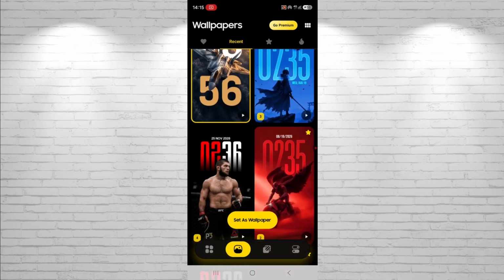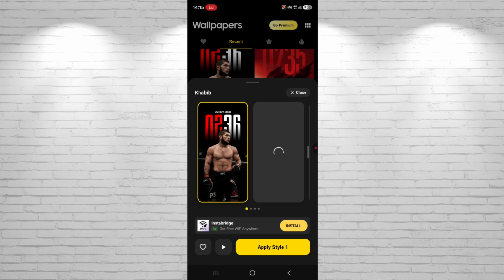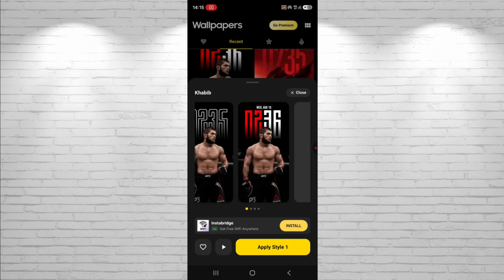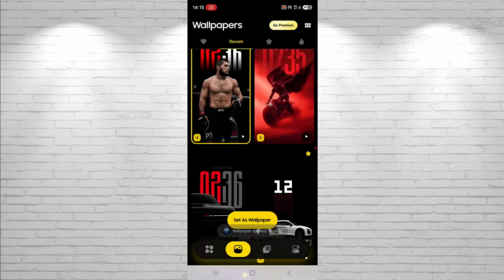Just like you can see all these ones here, when you tap on it like this, you have to download it, right? You tap on it, apply. You see the download. You download it. After that, you tap on apply to use it.